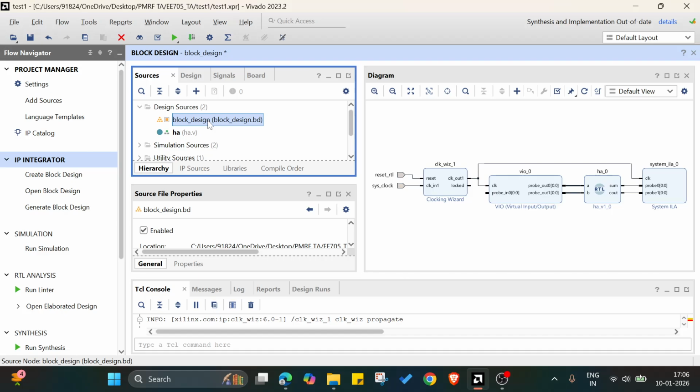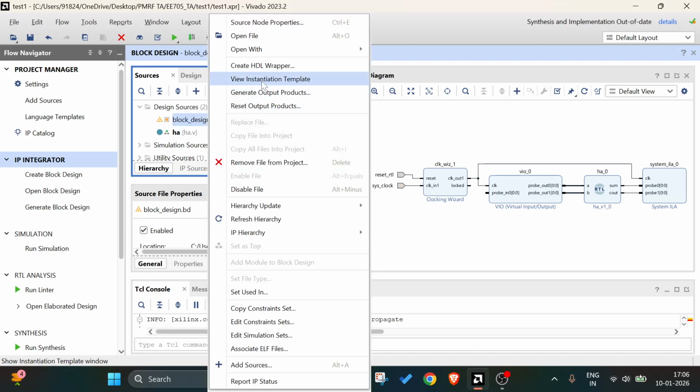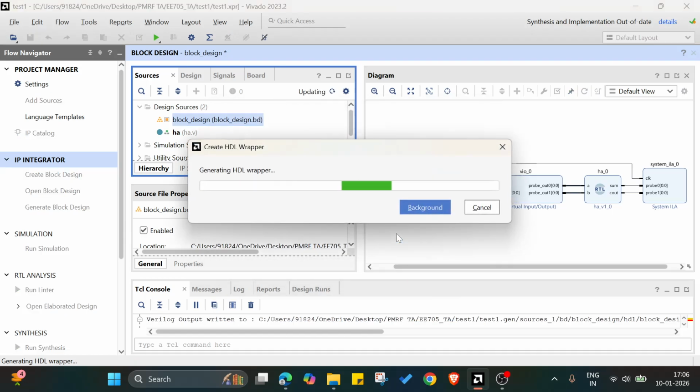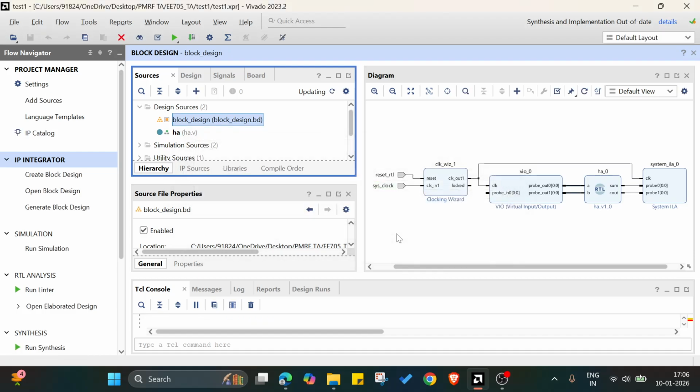Once that is done, for this block diagram, I need to create a wrapper. So right click on this, click on create HDL wrapper. Let Vivado manage wrapper and auto upgrade. Click on OK. Now you can see that it has created something called block underscore design underscore wrapper dot v. This is basically the complete wrapper and it is set as the top module. You can see that small pyramid.